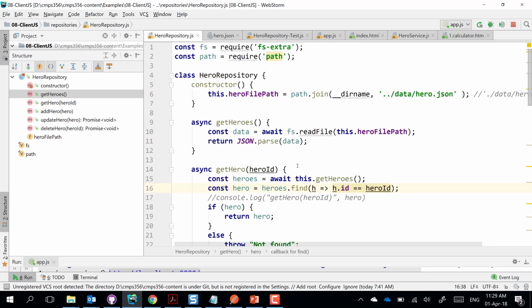And by the way, this is a very common pattern called CRUD: create, read, update, and delete. You will find it's very, very common. Get one particular hero, in this case, add, update, and delete. And it should be very straightforward.